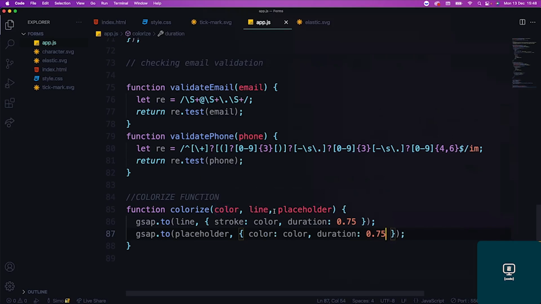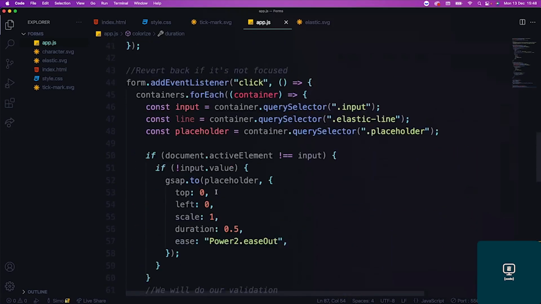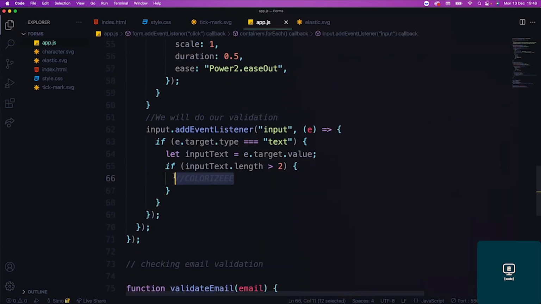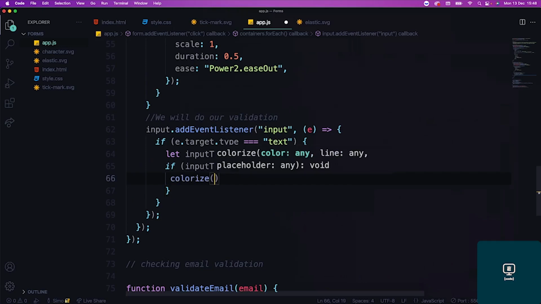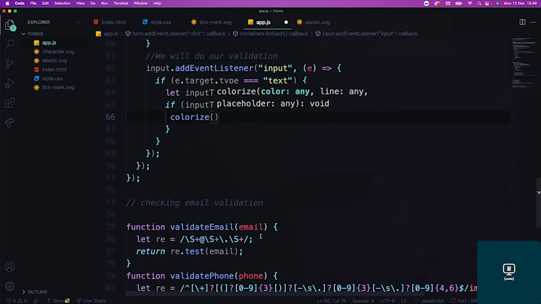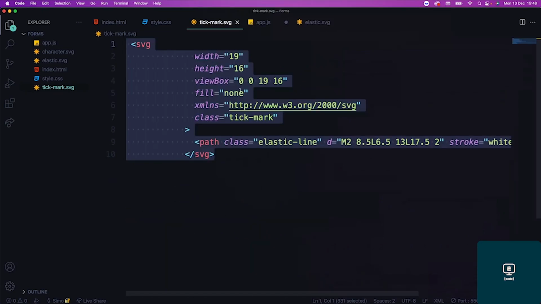So what color, which line, and which placeholder. Luckily, we have access to them because we pass it down here. So if the length is bigger than 2, that means that it's all good and dandy and it's correct. So I want to add a nice blue to it. Now I found one, so you can just do this. You can follow along. Colorize, I'm going to call this function. And remember, I need to pass in these 3 parameters. So the color, so I'm going to do this one.